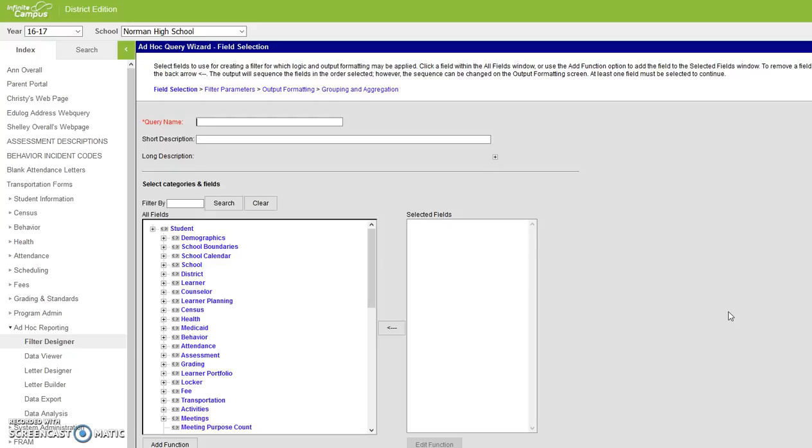So I'm going to give my query a name of training. And I always like to put dates on my queries so that in the future, as I'm looking through the list of queries that I've created, dates sometimes help me distinguish which one it is. You can give a short description if you'd like to.